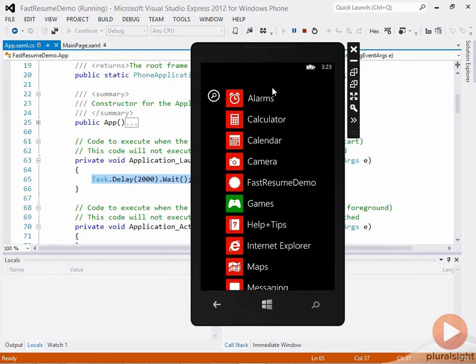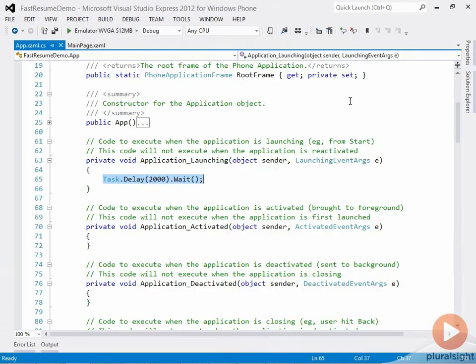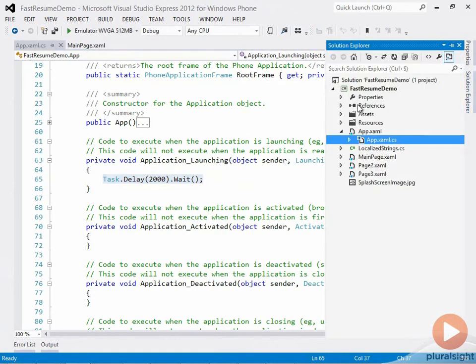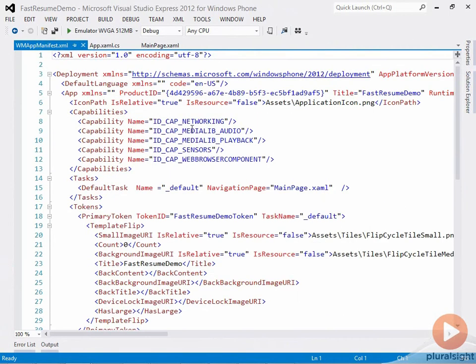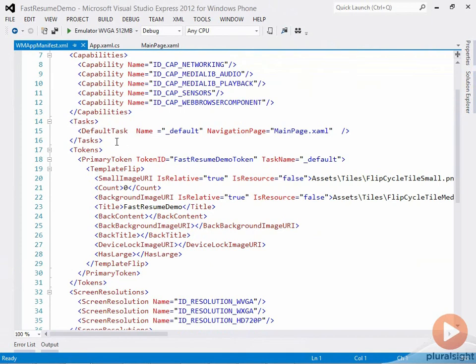Now let's go back and let's enable fast resume, which will modify the application startup process. So to do this, let's go in properties and the app manifest, and here we'll open that with the XML editor since there's no UI for what we want to do. And in the default task element here, what we'll do is set the activation policy to the value resume instead of replace, which is the default value, and that will activate the fast resume feature.